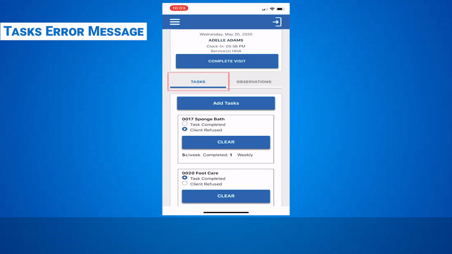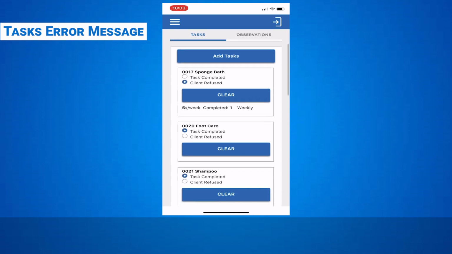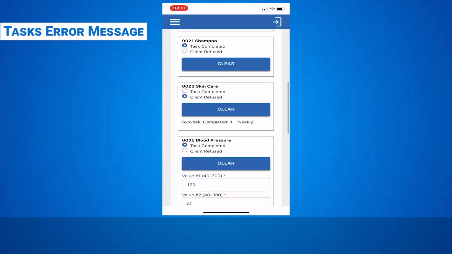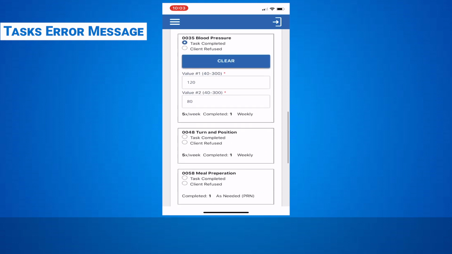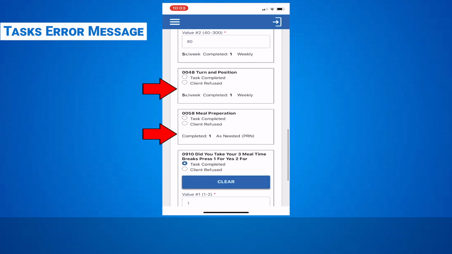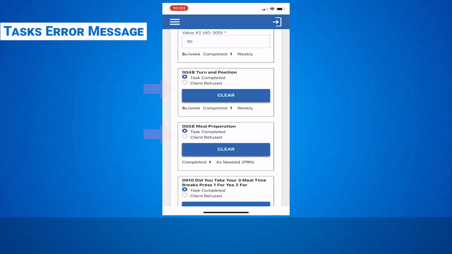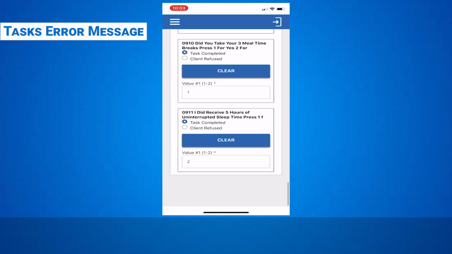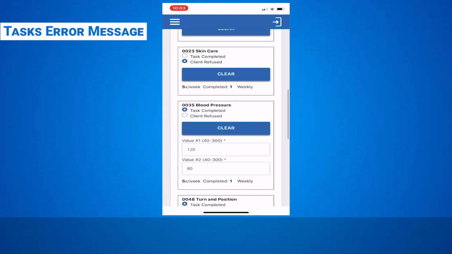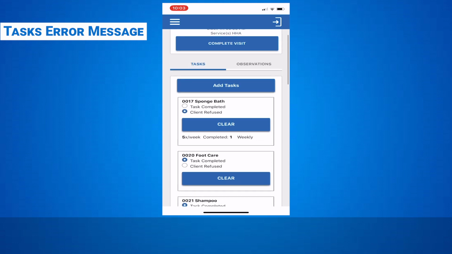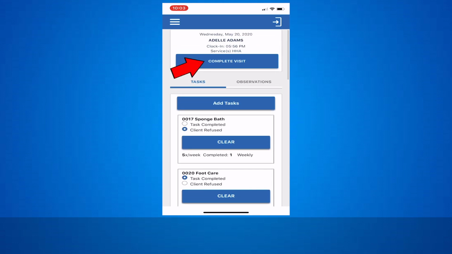When I highlight the Task tab, I have to check that I have provided status for each of the selected tasks. If not, I will fill in the missing statuses. And here I spot the tasks that are still missing statuses. I will go ahead and enter the missing statuses. When I scroll back up to the top, I am now ready to complete my visit.